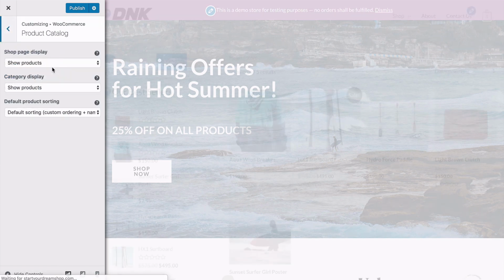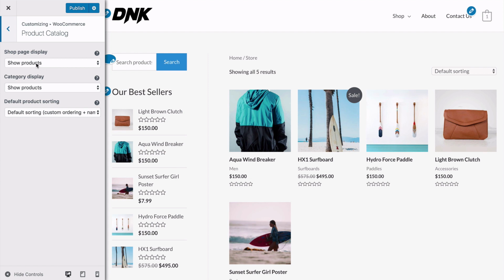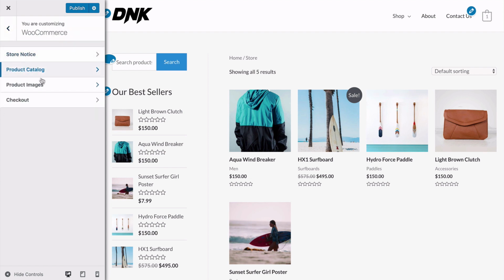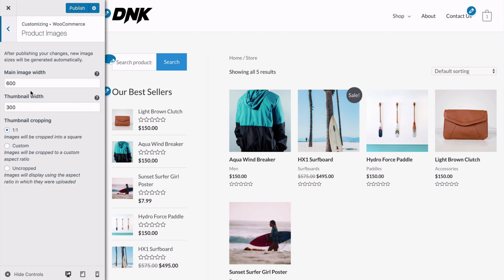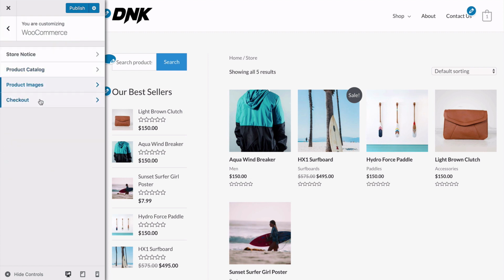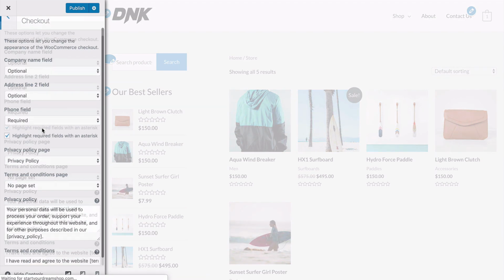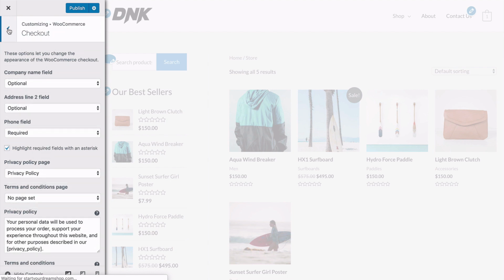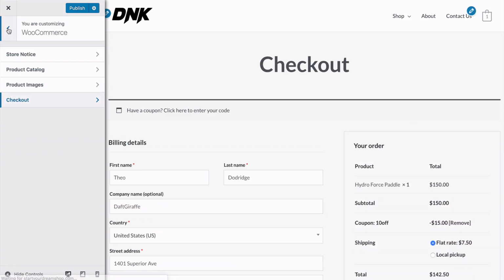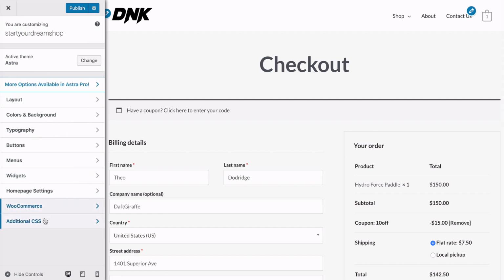You've got product catalog. So the shop page displays products or categories or anything you want there. Categories display the products. Product images, you can change the main width and the thumbnail ratios there, and the checkout, company name, and all of this, privacy policy, all kinds of options. So look into it, and based on your company and who you are, you might want to change a few things, but it is all working perfectly, so there's not a lot to do.